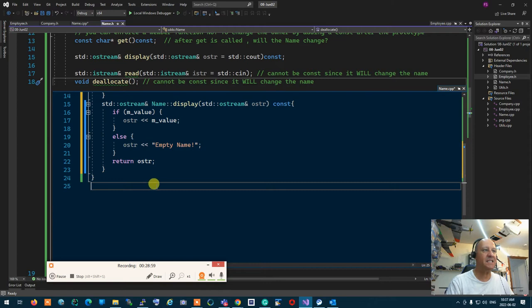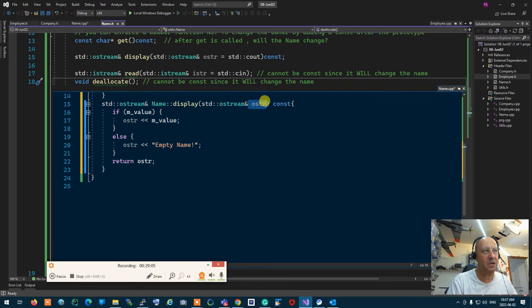So this is the standard way of writing display, everyone. When you're writing display, you receive a reference of ostream. You return a reference of ostream. You use that ostream to do your printouts. And then after you're done, you're going to return it for cascading effect later on. Do we understand this?